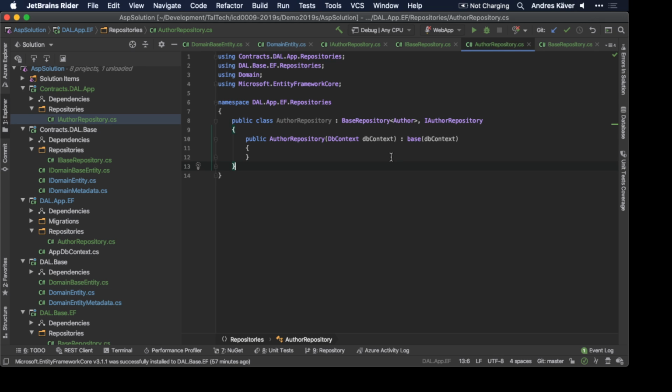Is there any lack of understanding? Yes. For example, this IBase repository: we create two versions, one with T entity and the second one with T entity and TKey combined. Why do we do both? Because maybe you want to change the key around. If you want to change the key type, you basically cannot touch these base interfaces anymore.